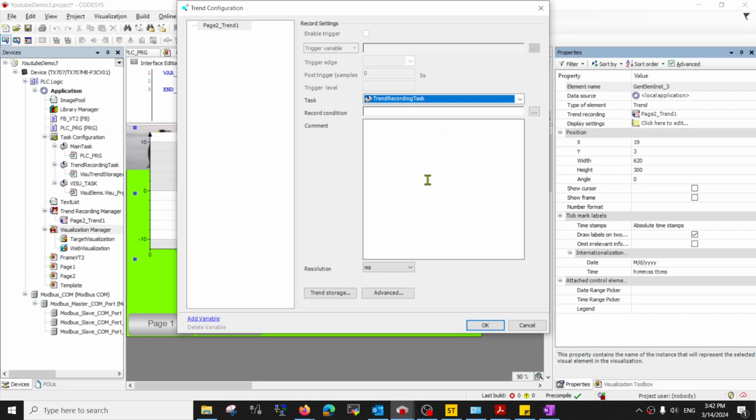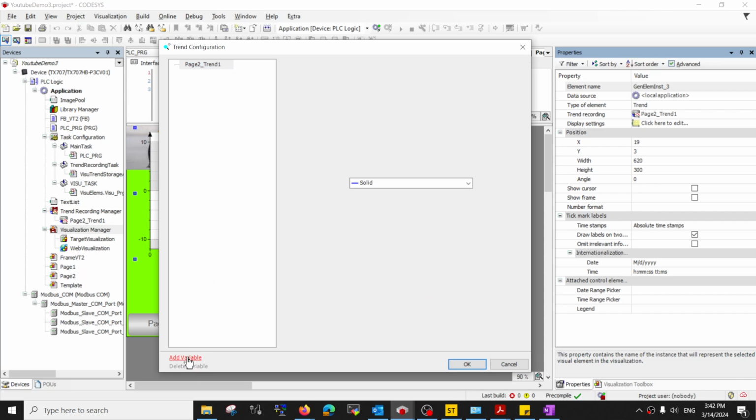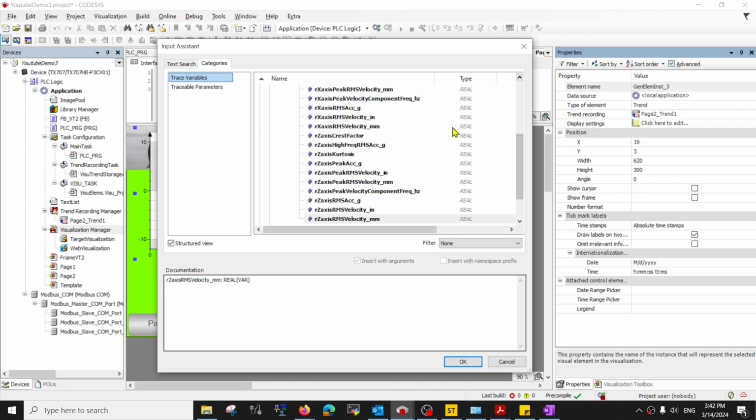Okay, and also the recording condition: if you want to only start taking data upon a certain condition, you can key it in here as well. Okay, so now to control the variables to display for your trend graph, just simply click add variables and choose the variable that you want to display.